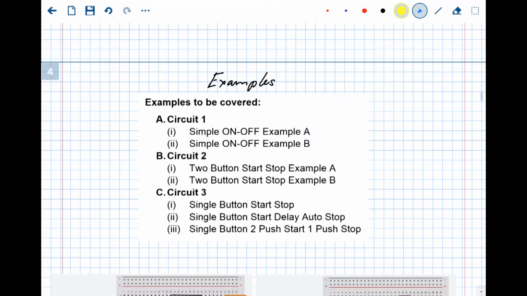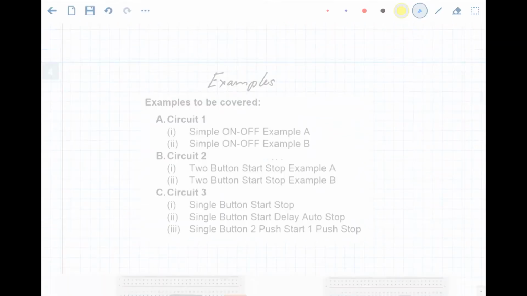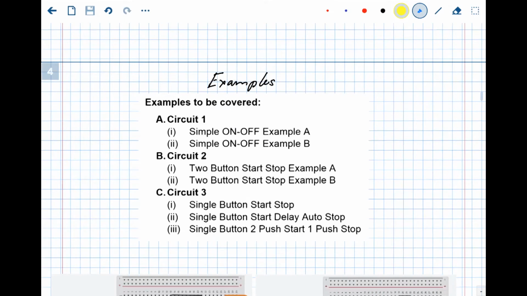Now the examples that I'm going to cover are very simple. It's like one of the basic things that we can have. The first circuit is a simple on-off circuit where we use a switch to light up a bulb, something like that. The second circuit is a start-stop system, which is similar to, let's say, starting a water pump, or opening or closing a shutter, where you press a button that starts to open the door or shutter, and you press a stop button to stop it.